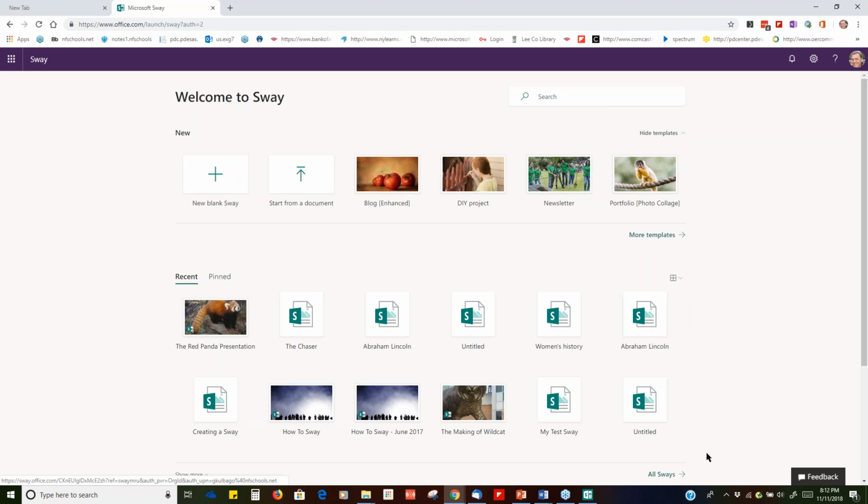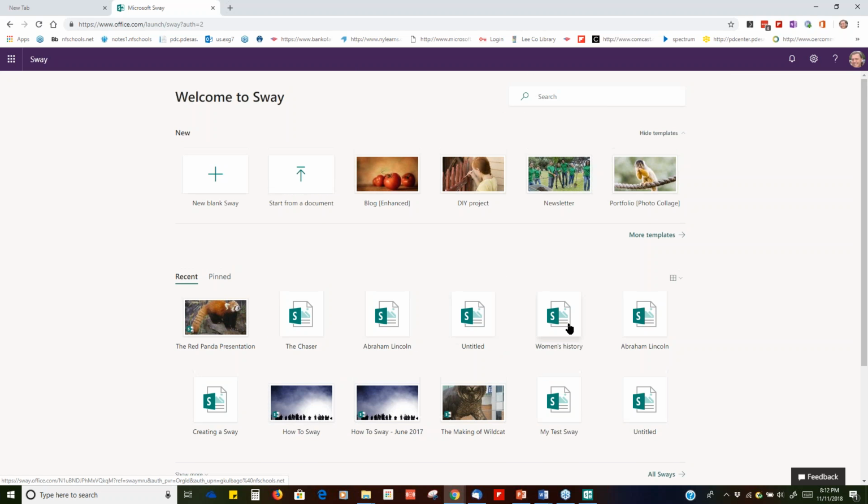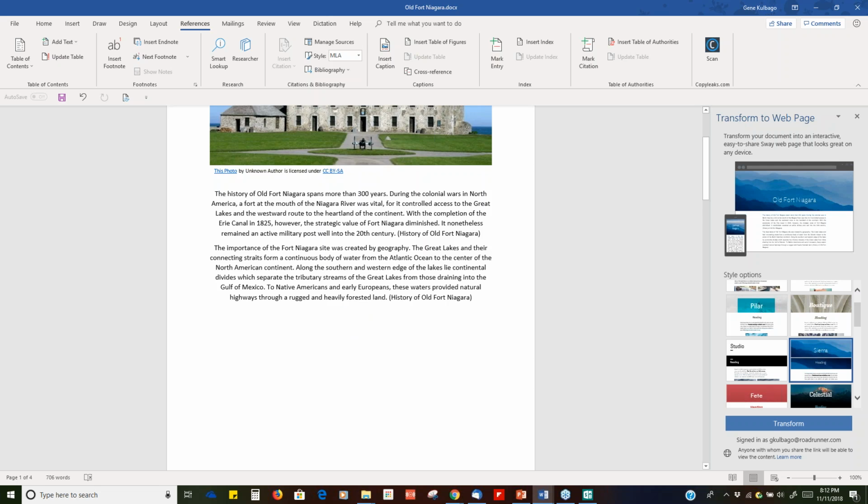Oh, maybe. There. Maybe that's it. I don't know. Creating a Sway, yeah. Okay, so anyhow, that's kind of a cool thing, and it does save it. So we go from Word, research documentation. Yeah, I just created.